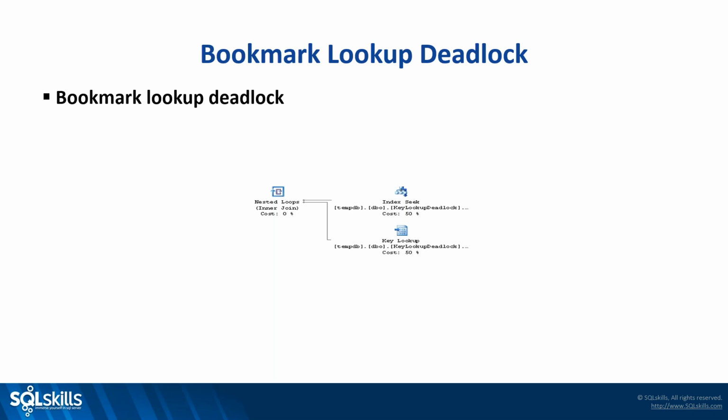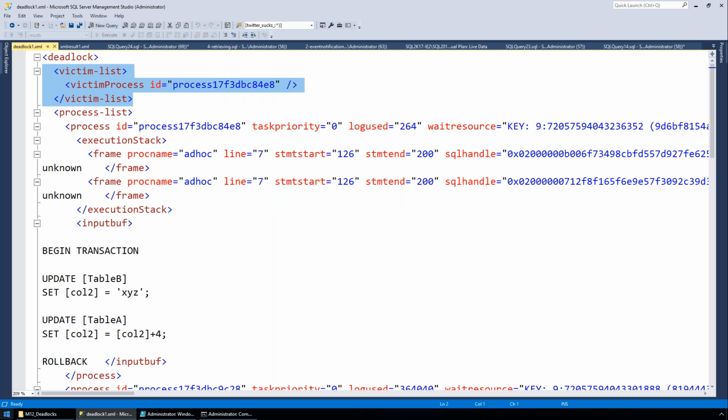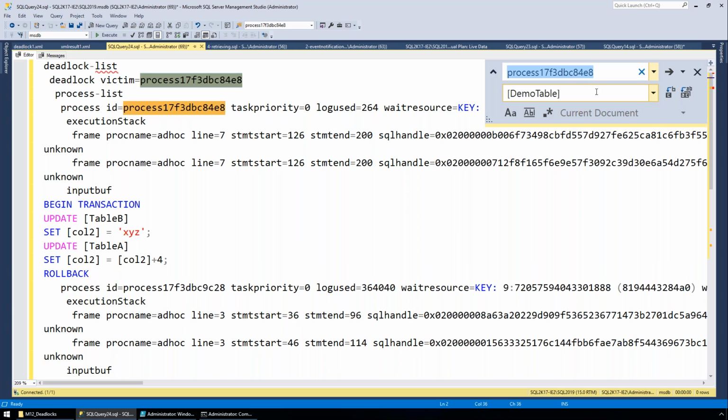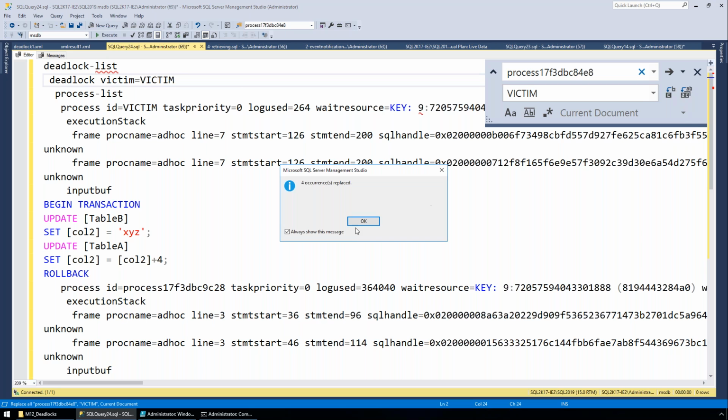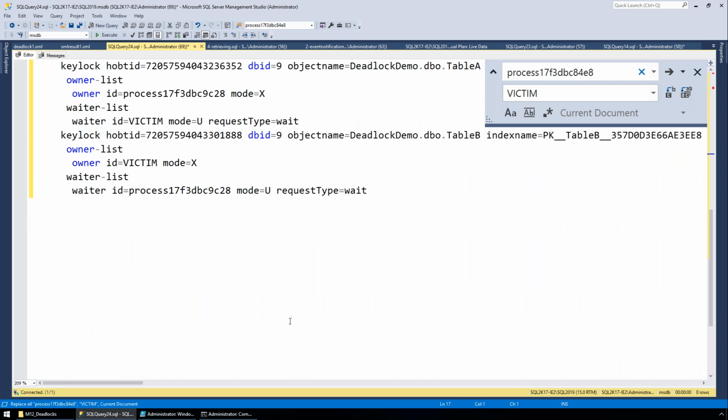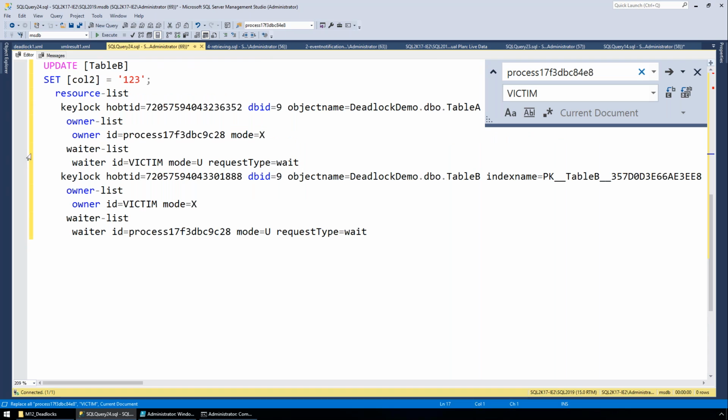Let's talk about how we go through the data in a deadlock graph. So for me, the first thing that I do is I come up to this victim process. It doesn't matter where you get it. I always do a find, replace, and I type the word victim. And the reason I do that, and I replace it across the entire document, is now I know that this is my victim process. And when I look at my resources, I can see the victim is waiting on an update lock, and the victim owns an exclusive lock.